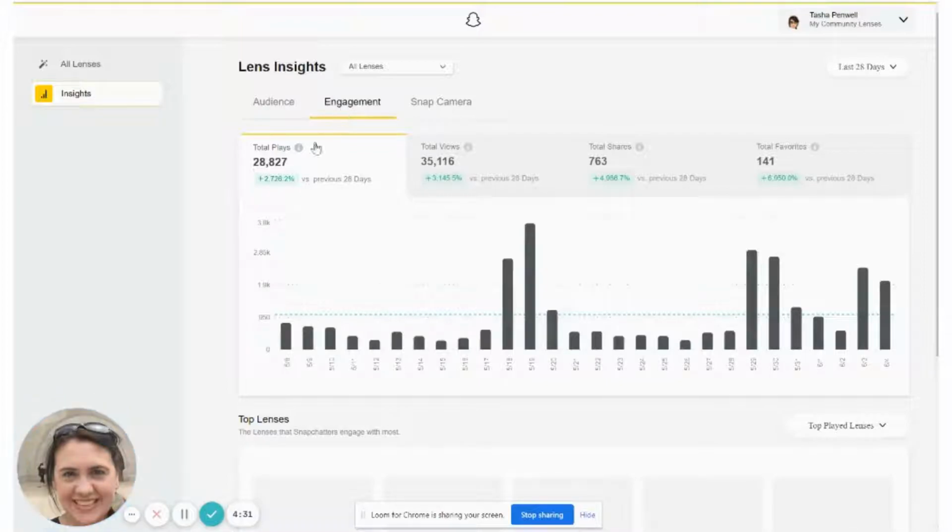So let's go into the engagement. So I've had over 28,000 plays, again over the last 28 days, over 35,000 views, over 763 shares, and over 141 favorites. So this is also a new feature within Snapchat. People can actually favorite a filter, which is really nice to see, some people are selecting it as a favorite.